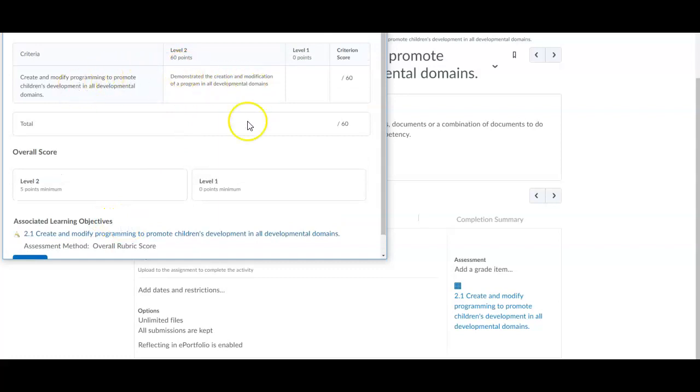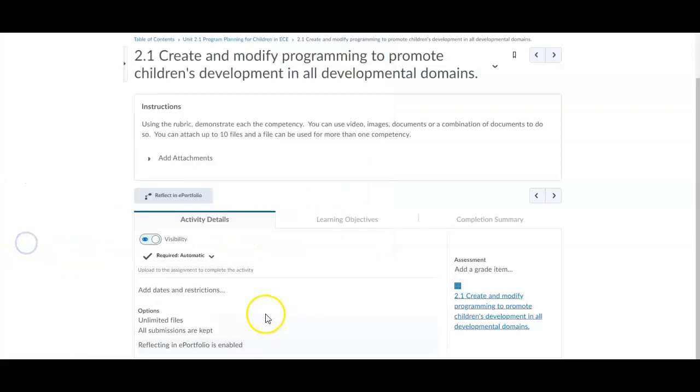There's the rubric of how they'll be demonstrated. They need to receive a 60 in order to pass. And all of this can be set up and customized based on the criteria. There's unlimited files that can be uploaded. And students can use videos, images, documents, or any combination of documents to demonstrate their learning. And what I would recommend is then having 2 or 3 samples of how students can go about doing a demonstration, maybe a video and a document.